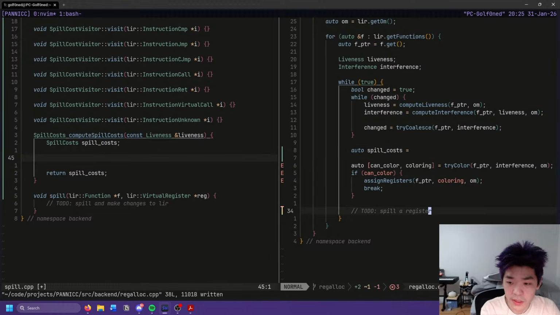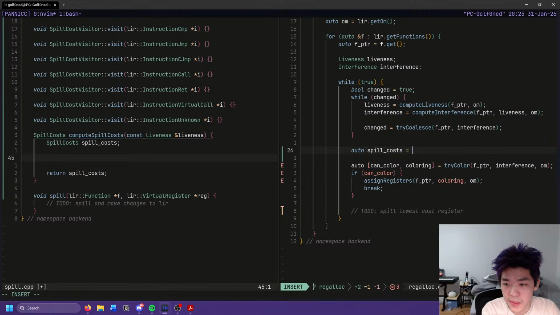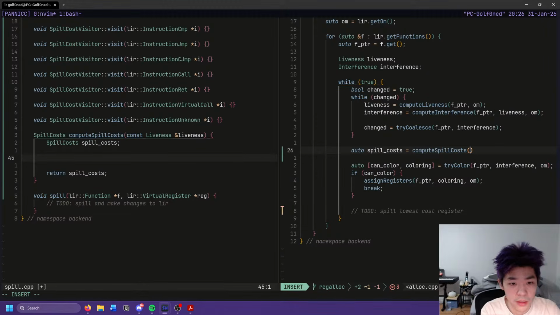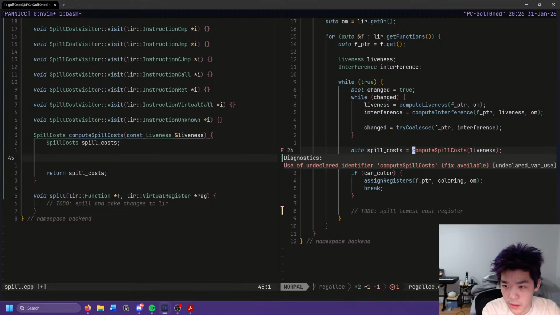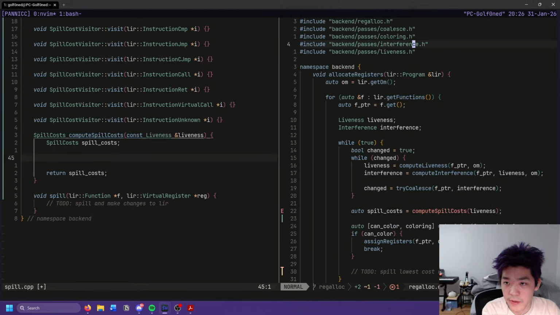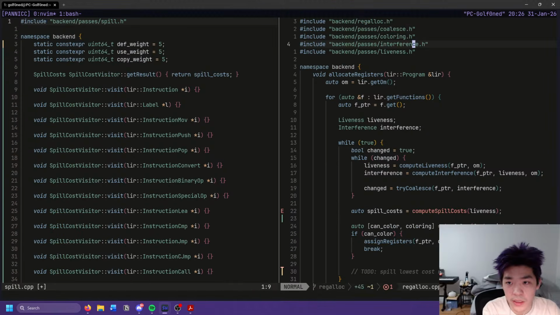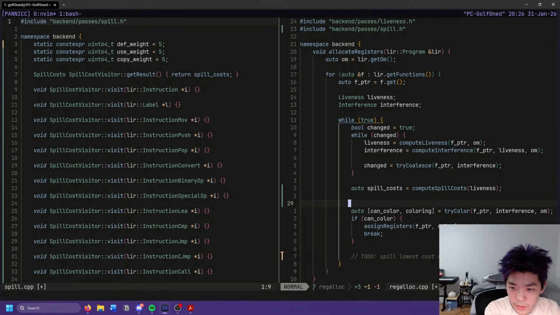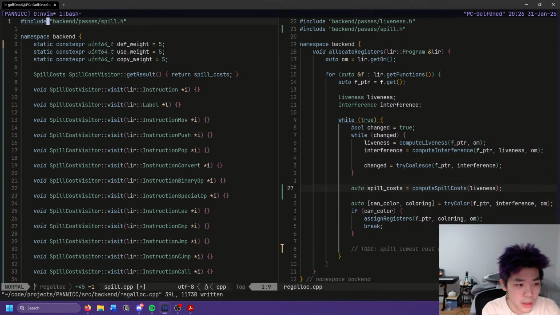I guess let's do spill lowest cost register. So here we have spill costs. We want compute spill costs. Let's give it liveness, and then we can pass this into here, which I guess feels less awful. Did we forget to import this? Yeah, we did. Okay, let's stick that in there. We'll worry about the rest of this later.